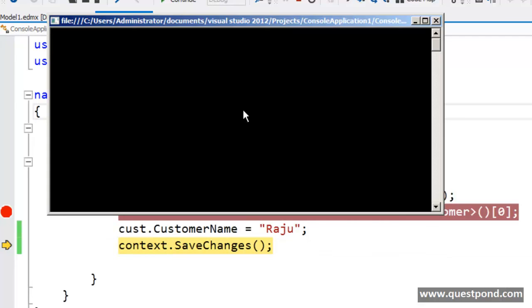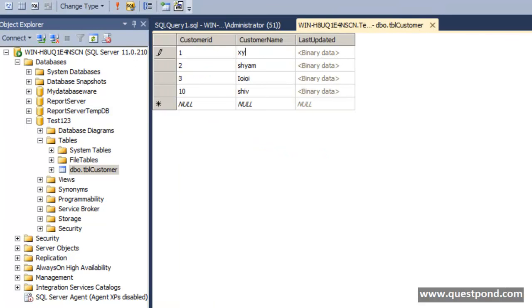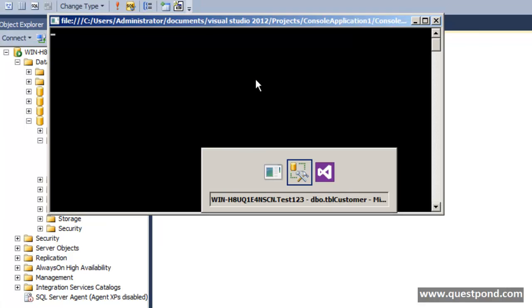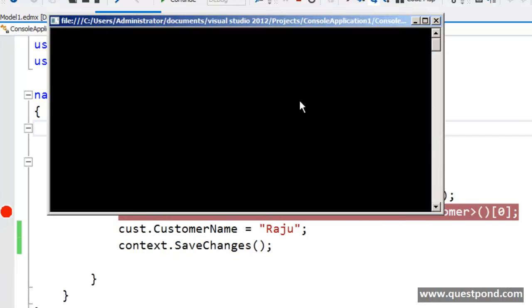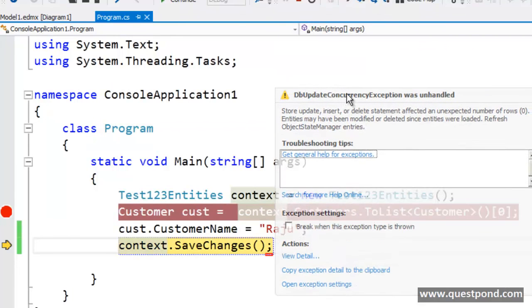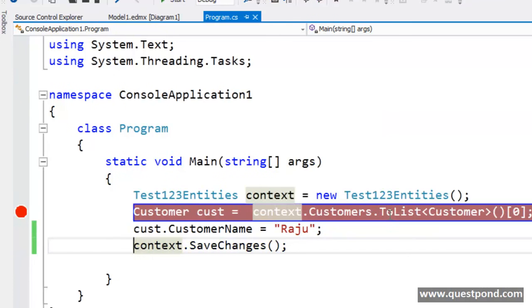Now let me go back to my database and change this Shiva to XYZ. Let me go back here, and now if I do a save changes, it will throw me an exception. So you can see that it has again thrown an exception. So the best practice would be, rather than marking each field to participate in concurrency, to create one separate field called last updated, or whatever name you want to give, mark that field as timestamp in the database, and then only do the concurrency check on that field.